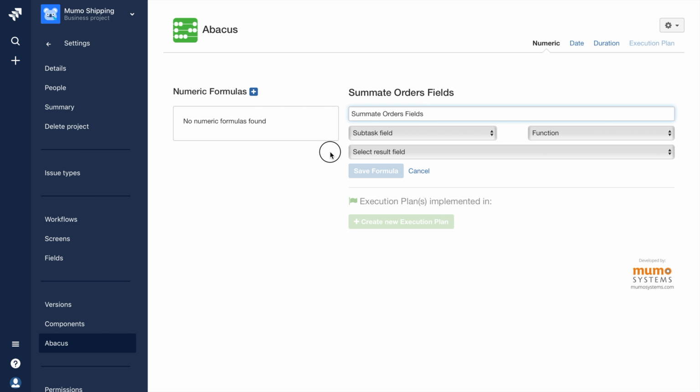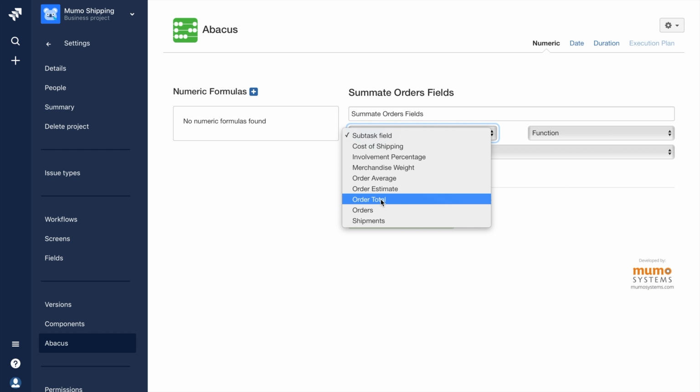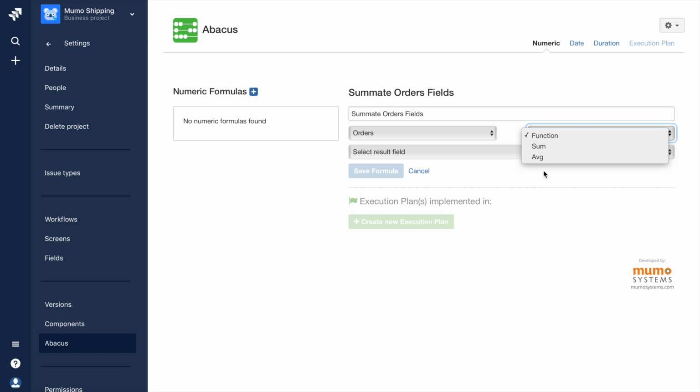To do this, I'll select orders as the subtask field I want to add together, and sum as the function I want to apply to those fields. For the results, I'll choose the field order total. This will be the field in the parent ticket that will reflect the summation of the subtasks. Lastly, I'll need to save the formula by clicking the Save Formula button.